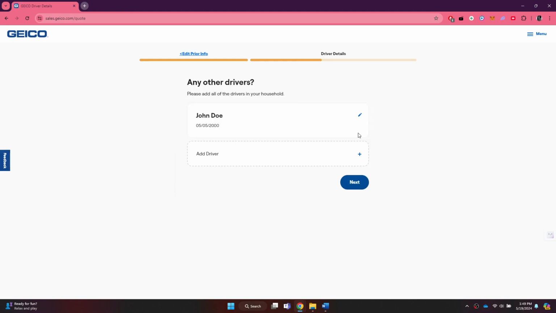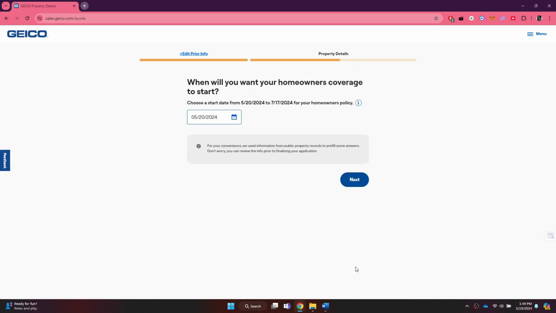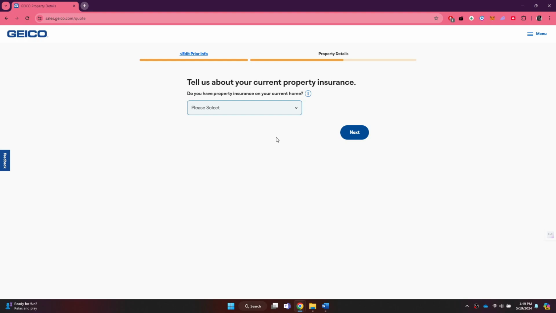Here, you will be prompted to add another driver if you want, then click on the Next button, and then again click on the Next button. Now choose the date you would like your insurance to begin, and since I have applied for a home insurance, it is asking about the current insurance I have. I will choose No and advance to the next step.